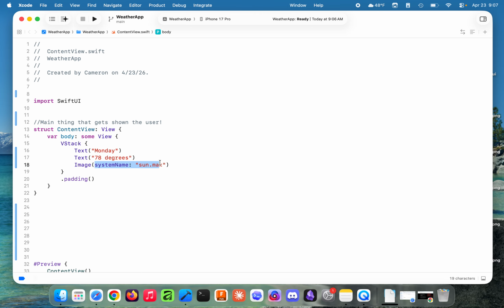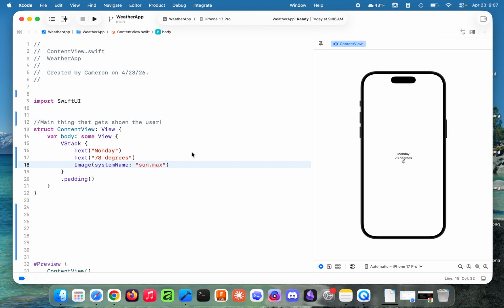So that's saying go make an image, and the image is going to be of the SF Symbols, the built-in icons that we have, and this one's going to be called sun.max. You can go look these up on Figma. Remember, we had that file that had all those different icons in it. Okay, let's open up our canvas and just see where we're at right now. Cool. Great. This is a good start.